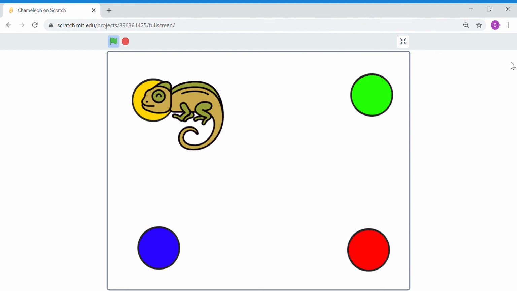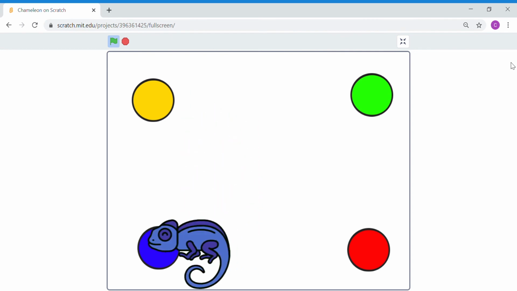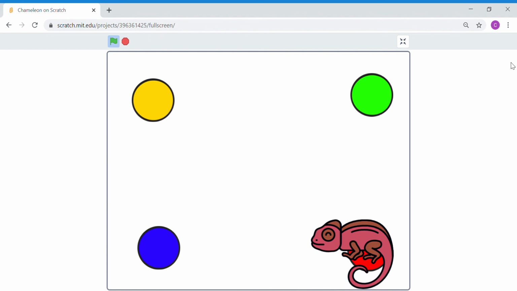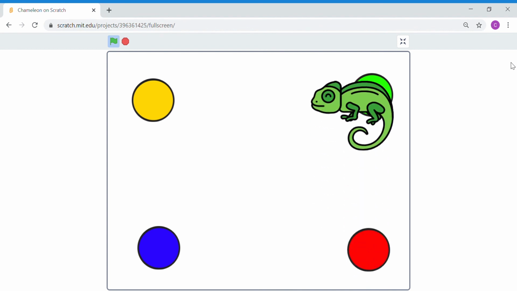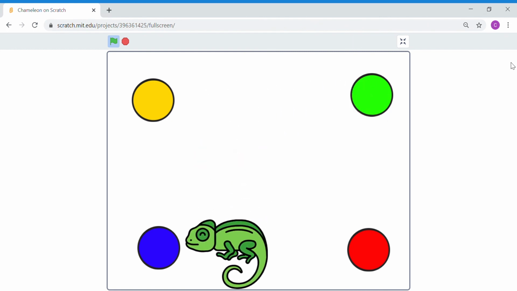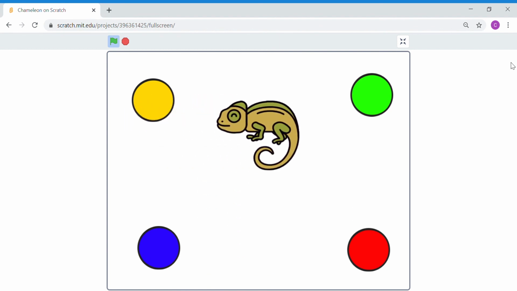When touching yellow dot, chameleon changes color to yellow. When touching blue dot, chameleon changes color to blue. When touching the red dot, chameleon changes color to red. Okay, and then finally when it goes back to green, it changes to green. Okay, so it doesn't matter about the sequence. You can just move it to any dot and it should automatically show you the resulting color change.